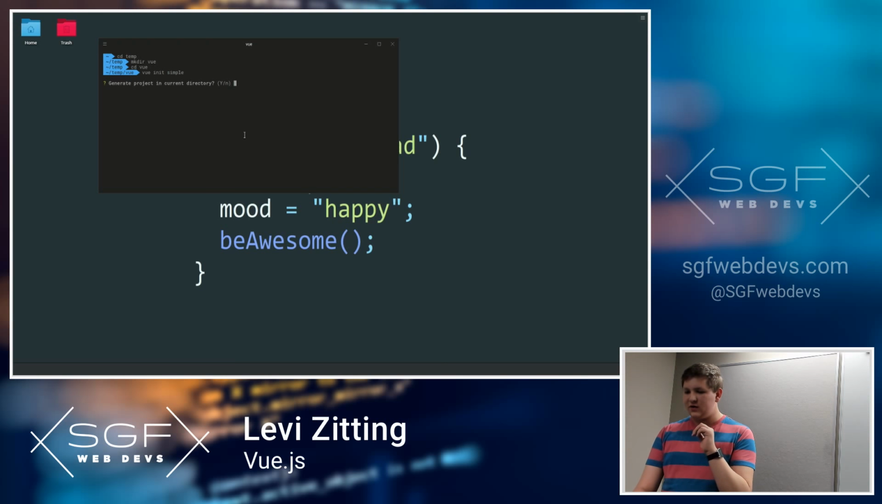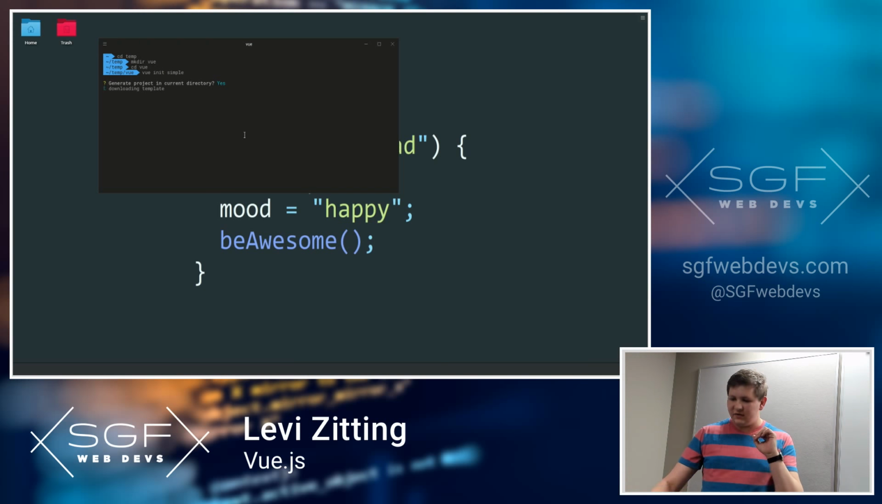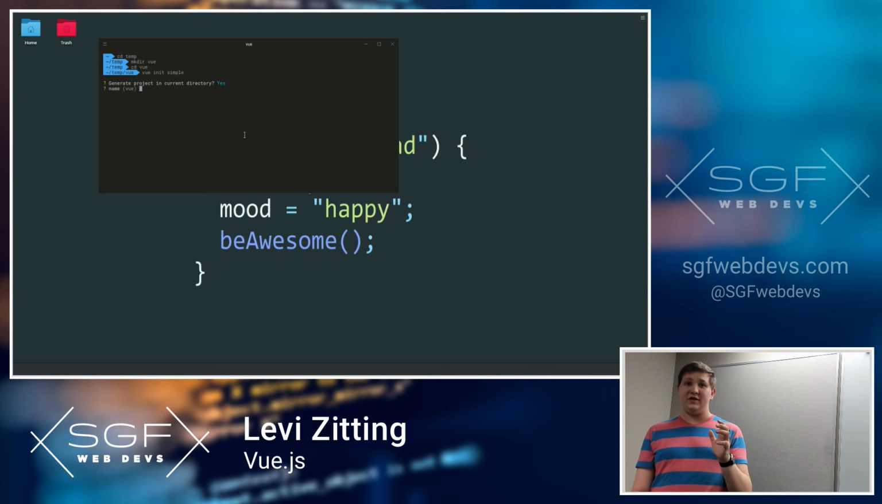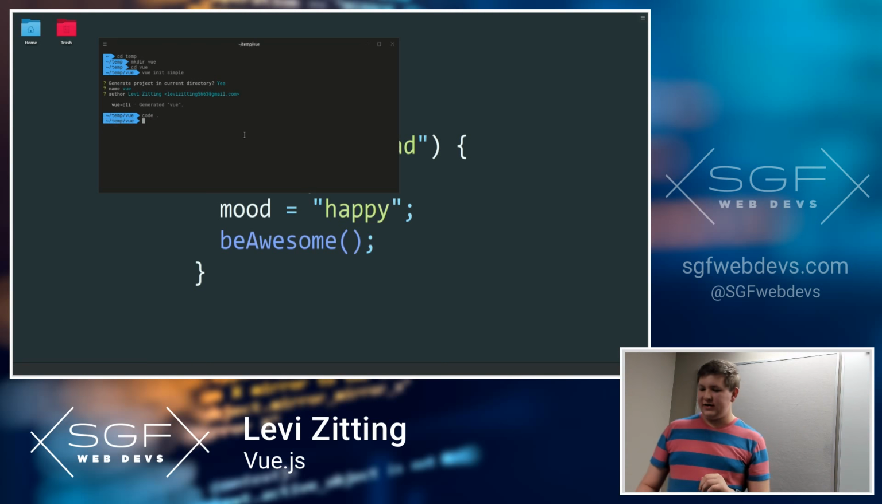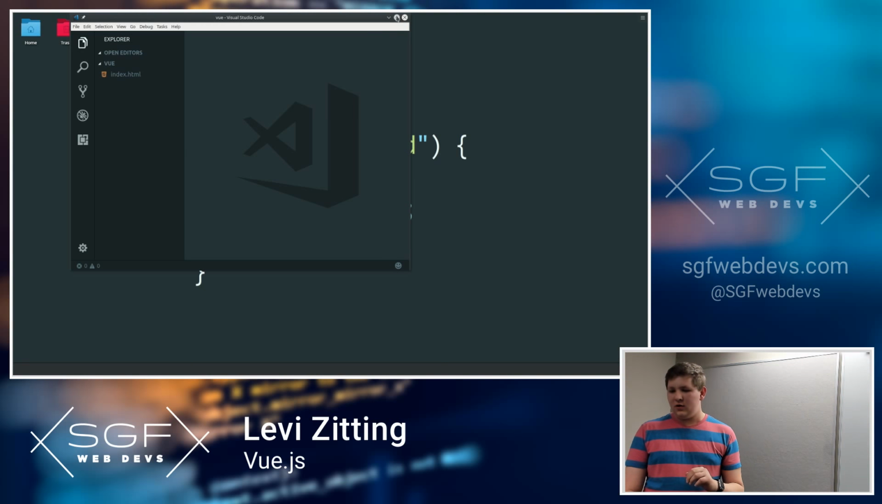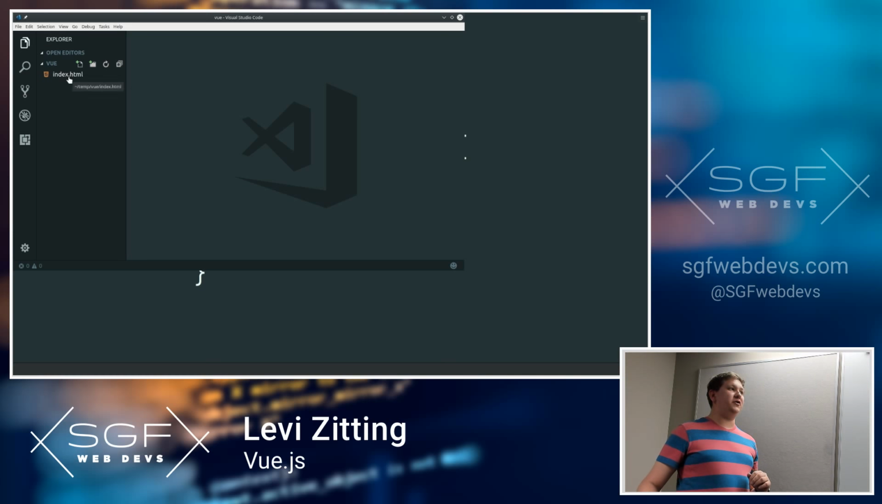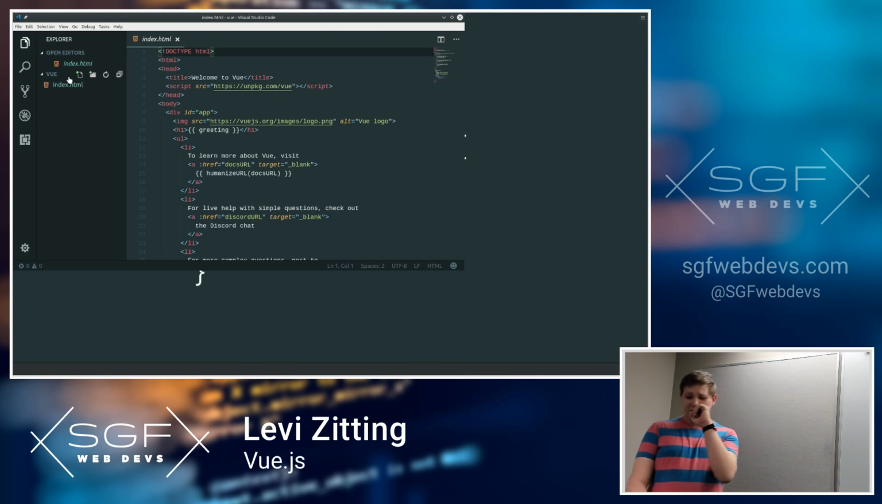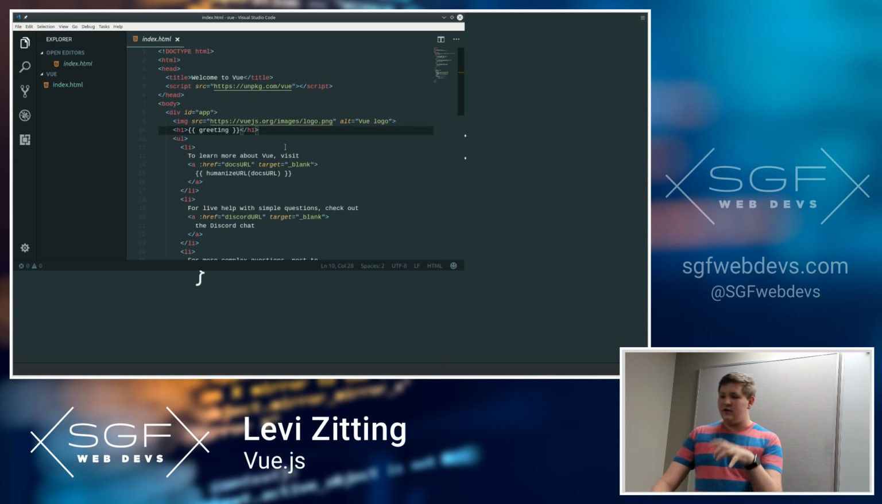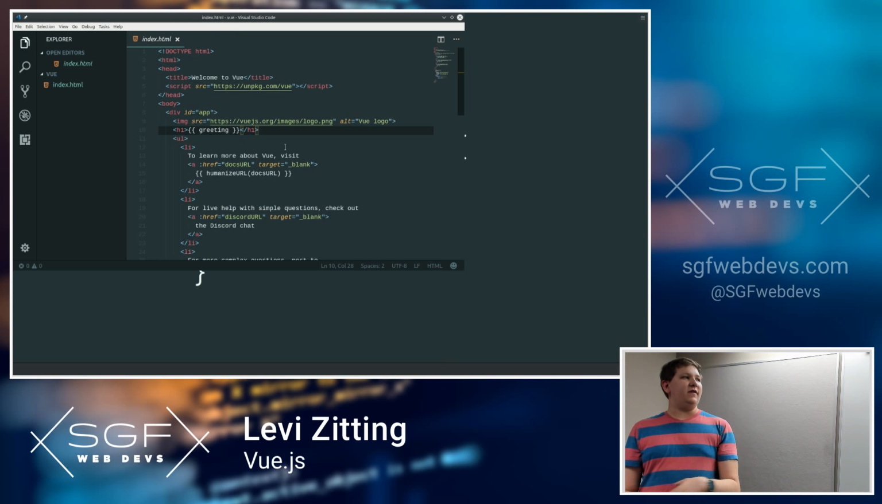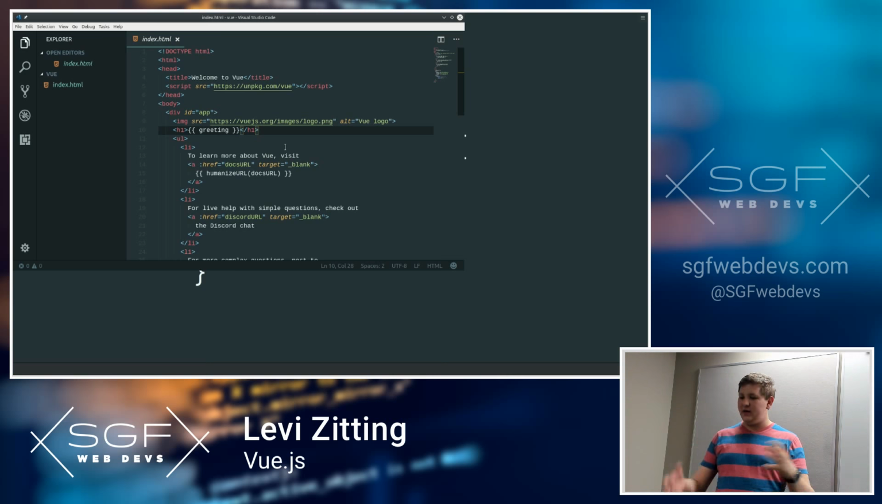Okay, so it's going to generate the simplest Vue configuration that it possibly can. If we open up a text editor here, the simplest possible configuration for Vue is just a single HTML file. So if we jump into this HTML file, we'll look at how Vue is being pulled in and then how we use it.